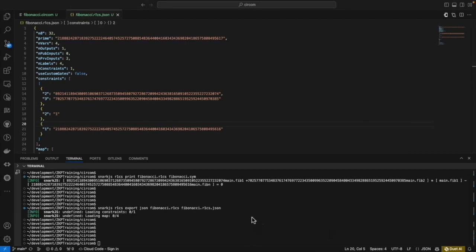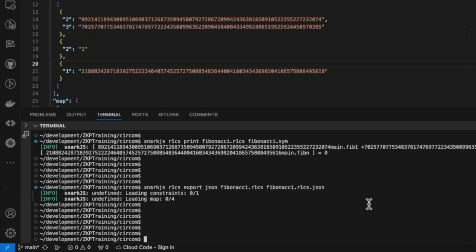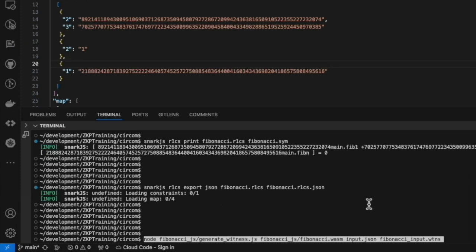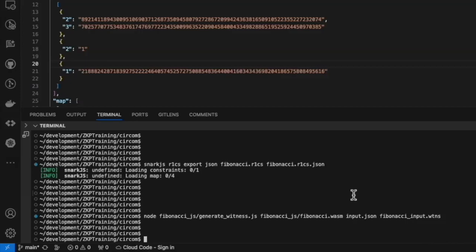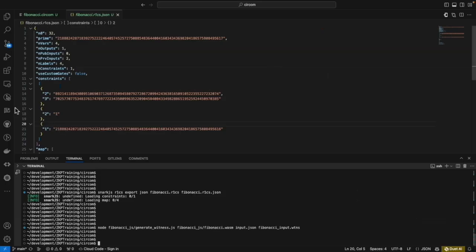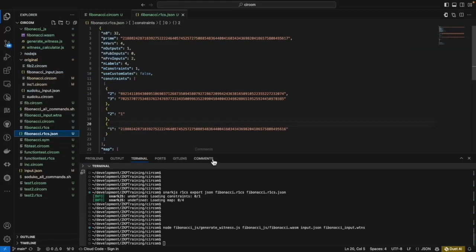To initiate the creation of the witness file, we use this command: node fibonacci_js/generate_witness.js, then the fibonacci_js Fibonacci wasm file, the input.json file, and then we specify a name for our WTNS or witness file. By running this command, we can find our witness file in this folder.